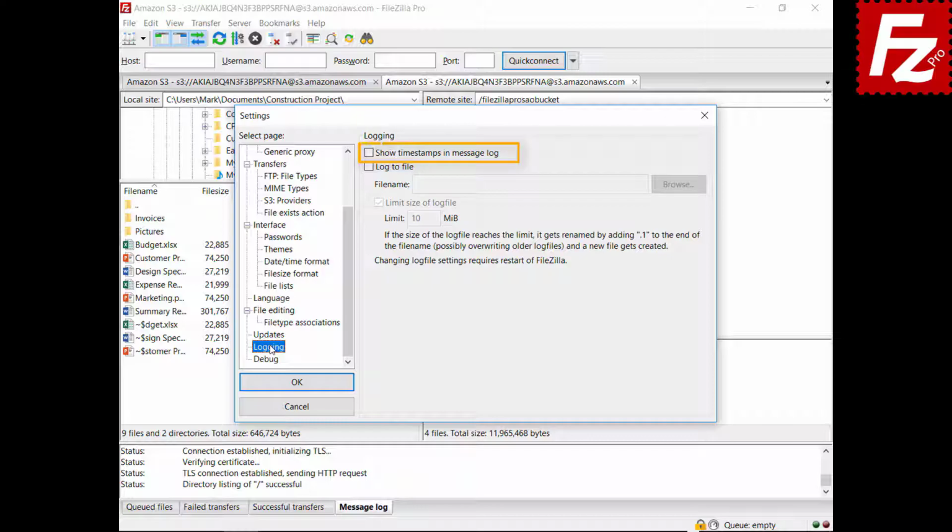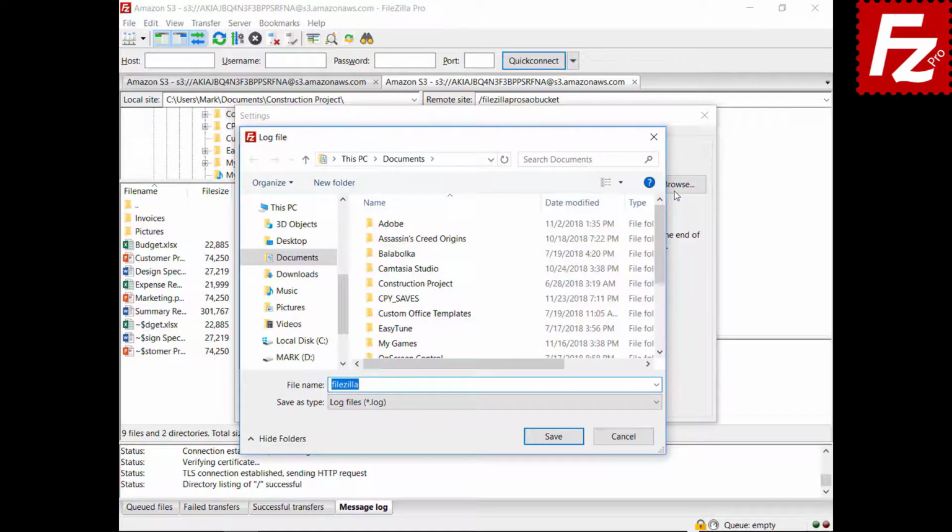With this option, FileZilla adds a timestamp to all events. Check this option to save the events to a file. Choose where the log file will be stored. You have to choose a directory where you have the permissions to save, otherwise a warning message is shown.